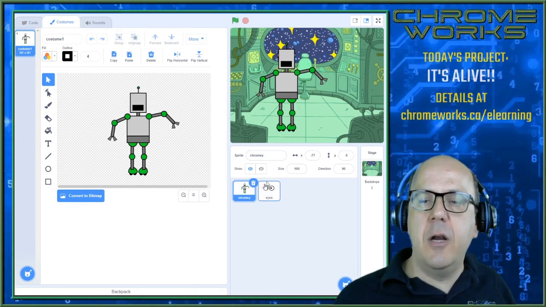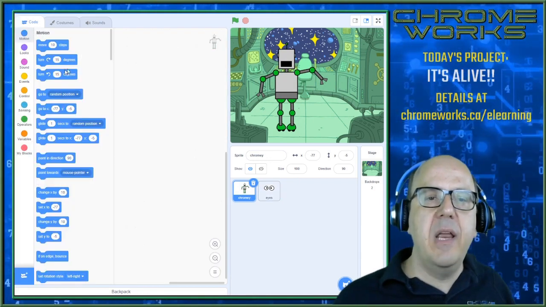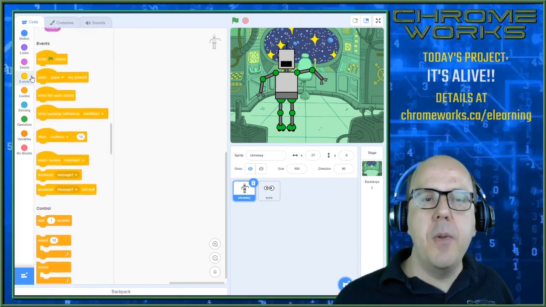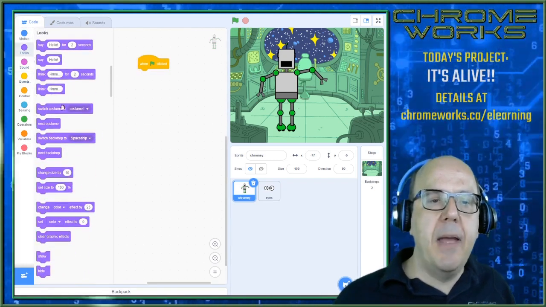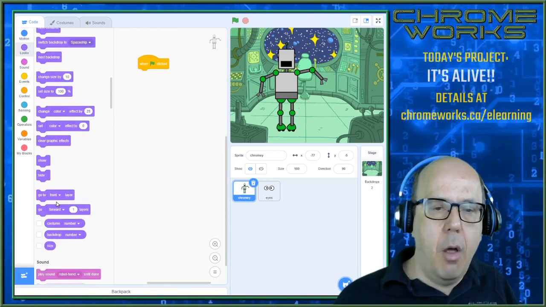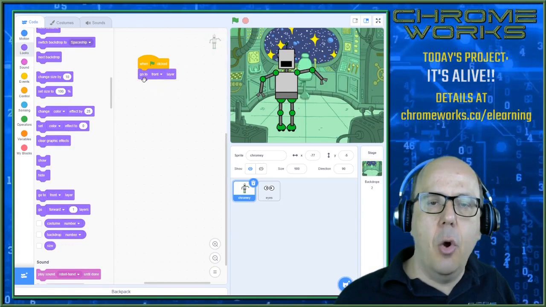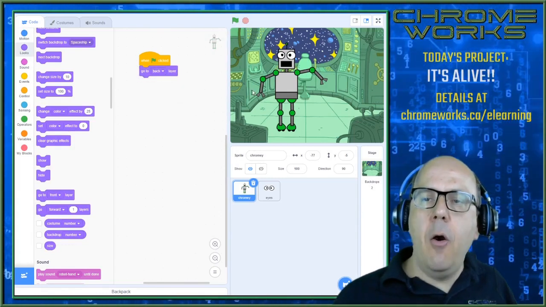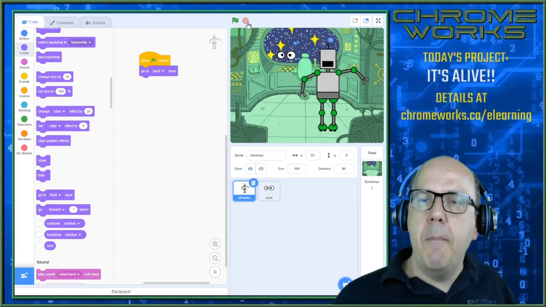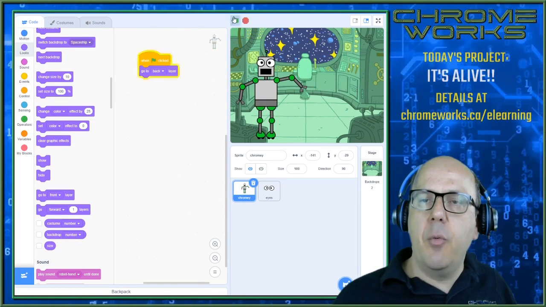The problem is that Chromey's in the front and the eyes are in the back. So let's add a little bit of code on Chromey that says when green flag clicked, go to the back. I'll go to my looks menu and grab the block that says go to front layer, and I'm going to change it to go to back layer. There we go. And then I'll click the green flag. And now Chromey's eyes will match him. Whenever he gets a go to Chromey message, it will send his eyes right over to him.